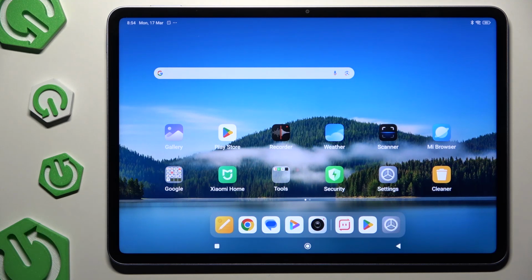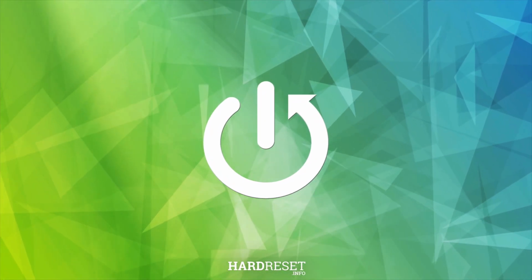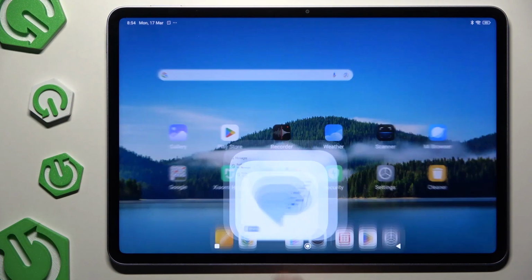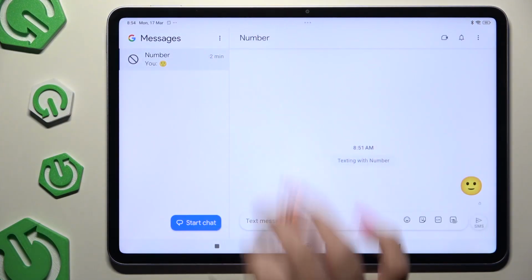In front of me is Xiaomi Pad 7 and today I would like to show you how you can add audio or video file to text message. Begin by launching Messages app and selecting or creating a chat.